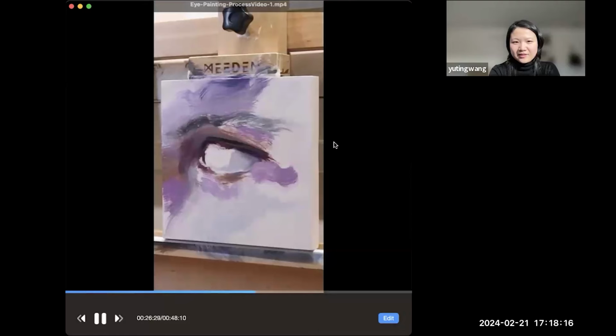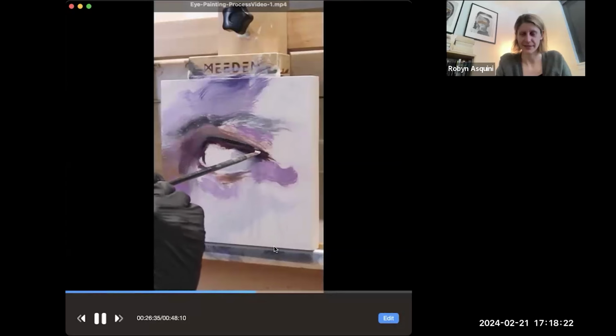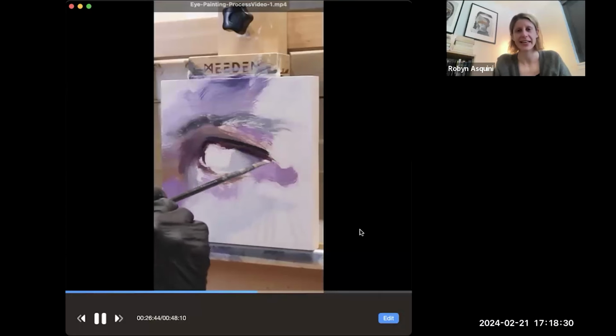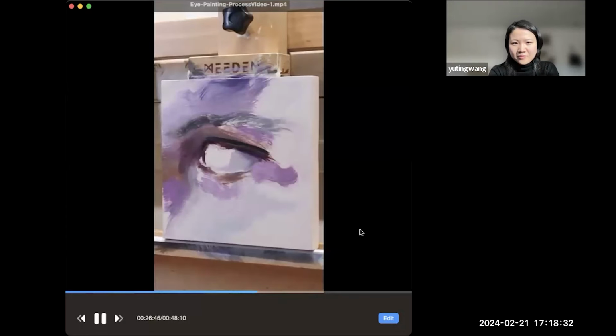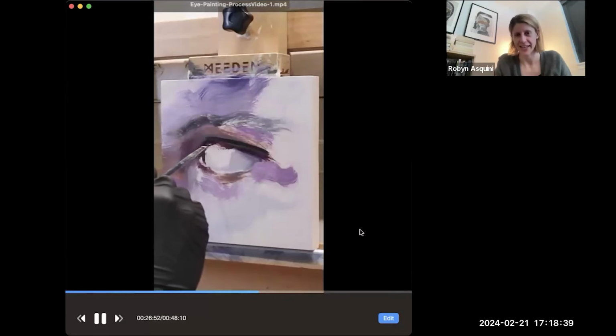And you'll notice the light of the background is actually quite light. That's probably like a 2 or 3 on the value scale, if we're thinking of 1 being the lightest and 10 being the darkest. But I think the brightest lights in this piece are going to be the highlights on the eye, which I only obviously put at the end.